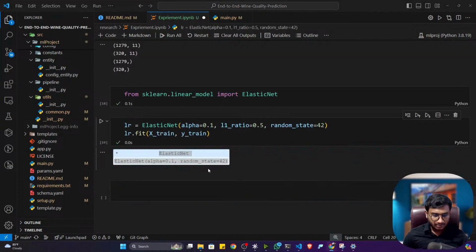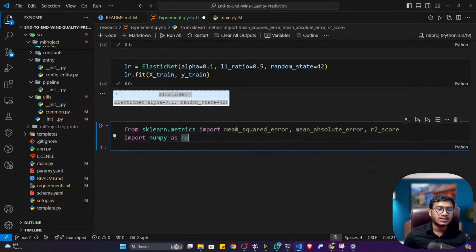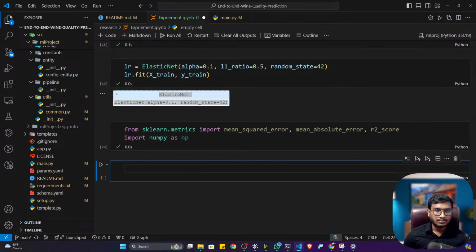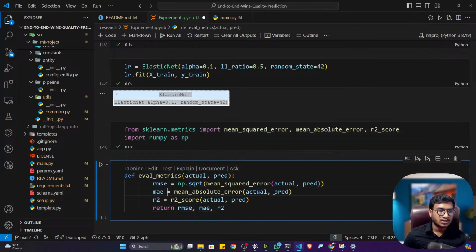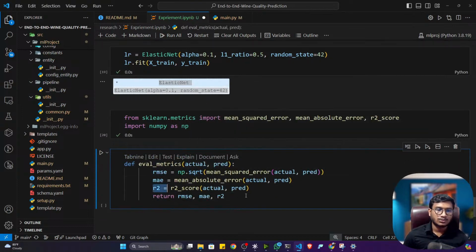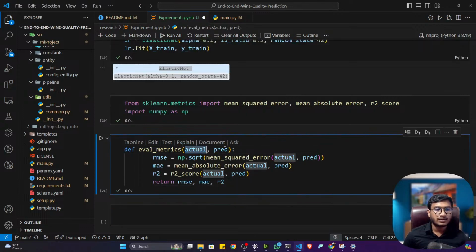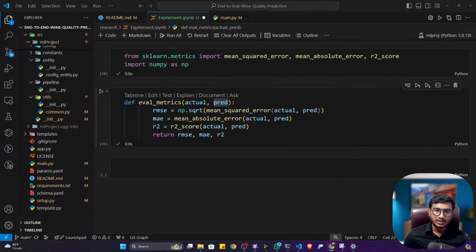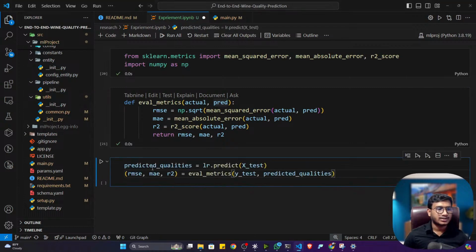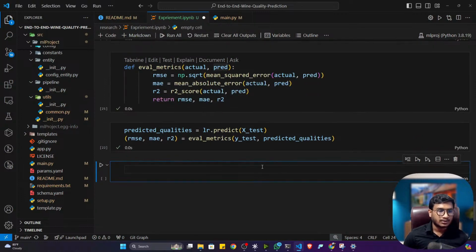Now if you want to calculate the accuracy, you can import these metrics like mean squared error, mean absolute error, and R2 score. Let me import them. Then let's create a function. The function name is evaluation metrics. It will give you RMSE, MAE, and R2. It will take your actual value as well as the predicted value. So you can see I'm predicting on top of my test data, and this prediction result I'm passing to my evaluation metrics as well as the original one. So it will give me R2, MAE, and this RMSE. Now if you want to visualize them, you can also print them here.